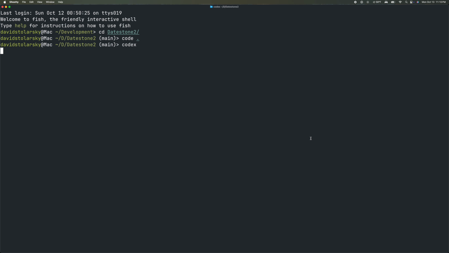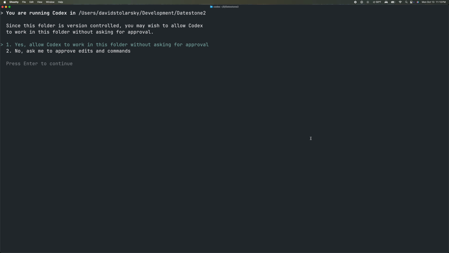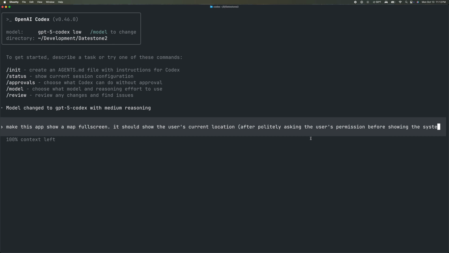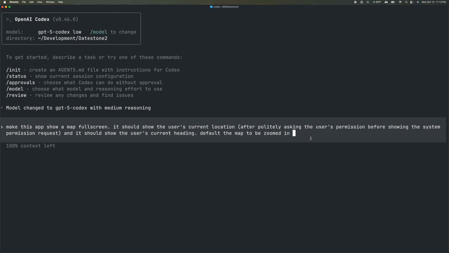I briefly opened Xcode just to create a new blank iOS app, and now we're in Codex. Make this app show a map full screen. It should show the user's current location after politely asking the user's permission before showing the system permission request. And it should show the user's current heading. Default the map to be zoomed in to show about 200 feet away in all directions.